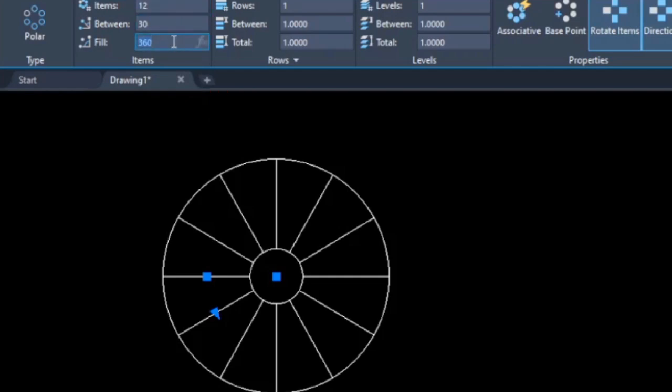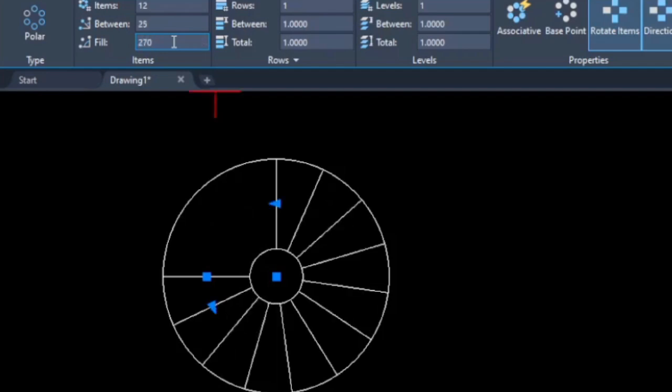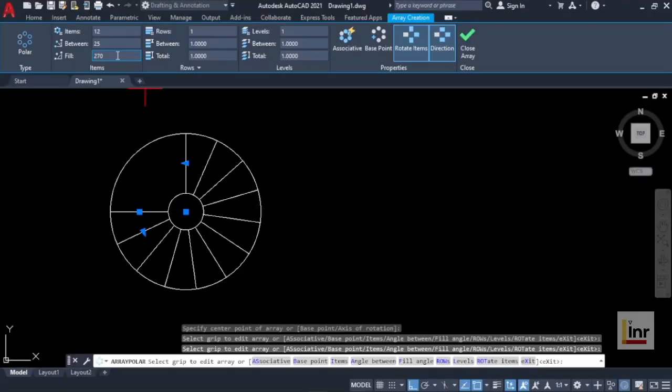Just below that, you can see an option for fill. You want it to fill the whole 360 or you want it less than that. We could see 270 degrees and enter. And you notice that it has removed an allocated portion for the array and is currently occupying just 270 degrees of the space.